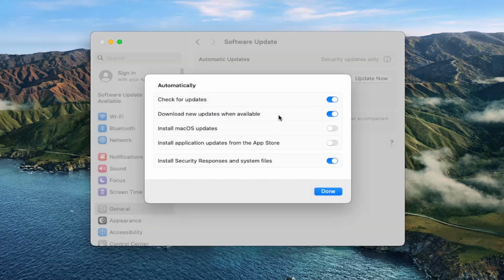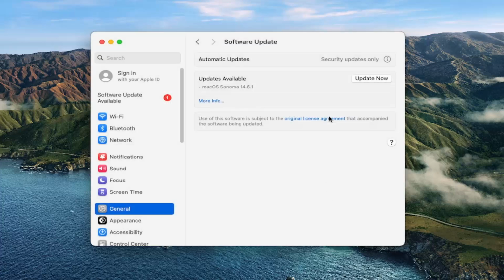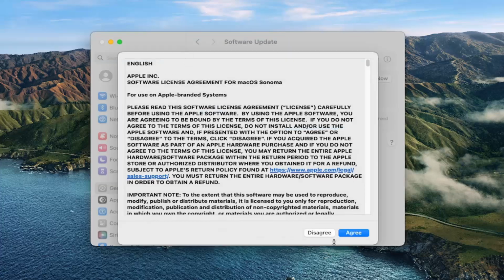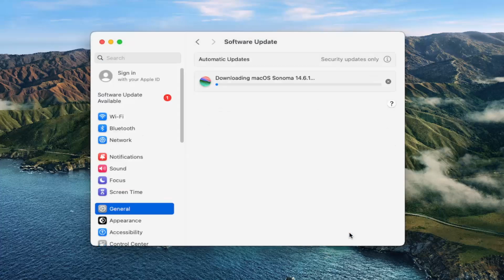In my particular case, there may be additional options here too where it says download new updates when available. Make sure that it's toggled on as well as check for updates. And then you would select done. And then you would select update now. You have to agree to the license terms and then select agree.